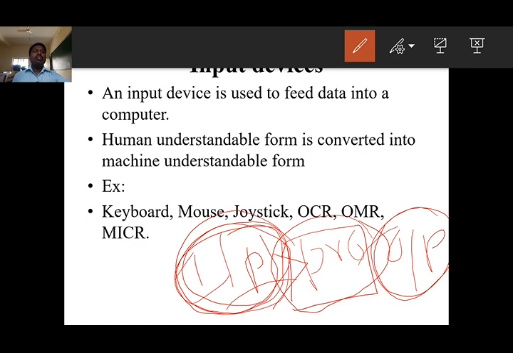Assume how we enter the data into the computer. We enter the data into the computer through some devices. Those devices are called input devices. So, we will see what an input device is. An input device is used to feed data into a computer. We have to feed the data into the computer. Understand? So, what is an input device? An input device is used to feed data into a computer, right.